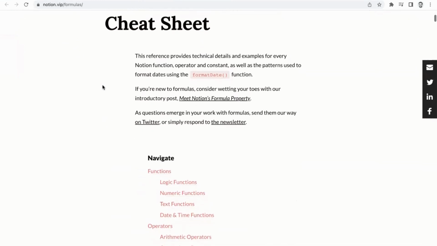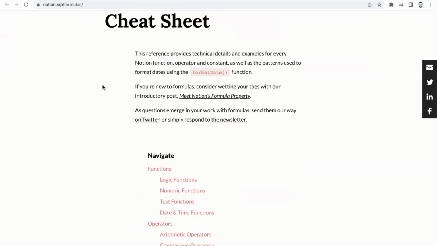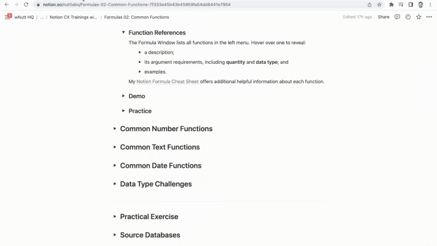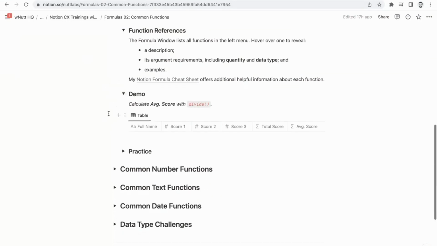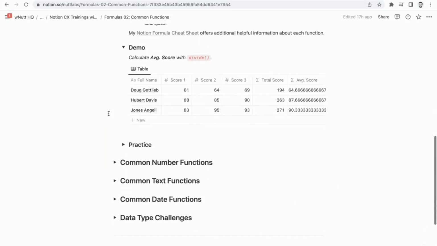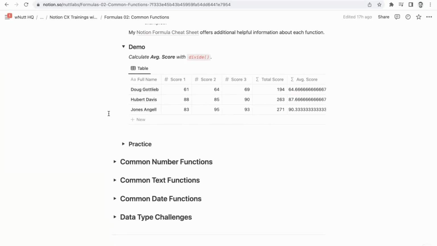And that's going to provide a bit more information about each formula. It also includes the various operators, which we looked at last time, and some more intuitive descriptions and examples. So I'm told that this is often referenced by the Notion team. I think you'll find it helpful as well. So let's look at a quick demo of a function before we dive into some of those common ones.